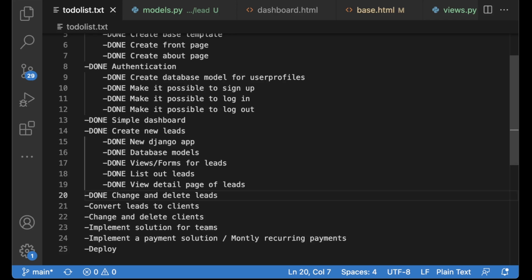In the next part of the series, we're going to start working on clients. I want to make it possible to click a lead and convert it to a client. So that means that we need a new Django app, we need new models, we need new views for listing out clients and similar.